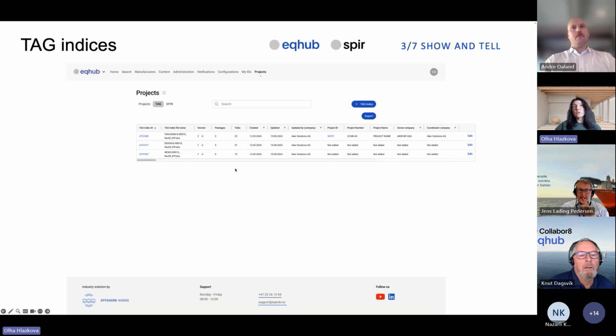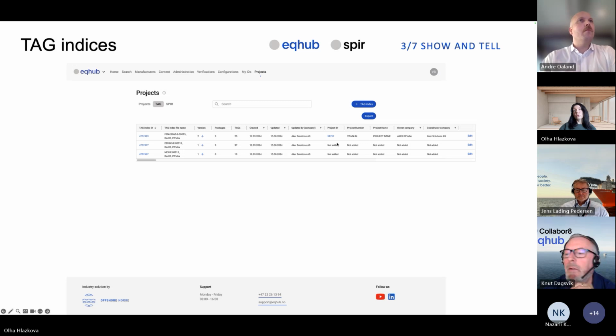On the projects page, on the tag indices page, we can call it like tag index library. You can have more than one tag index, of course. Some of them could be already linked with a project. Some of them can be without for some time. And when you decide to start your SPIR processes based on those tag indices, you can be created on the project tab.